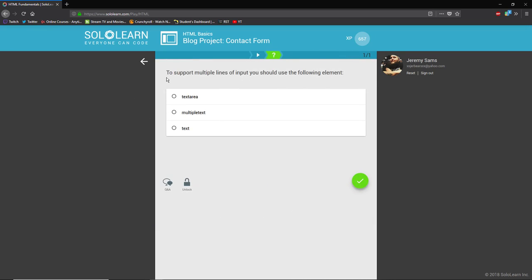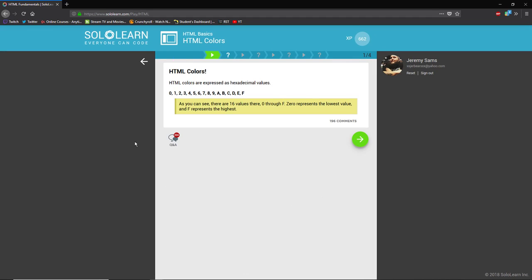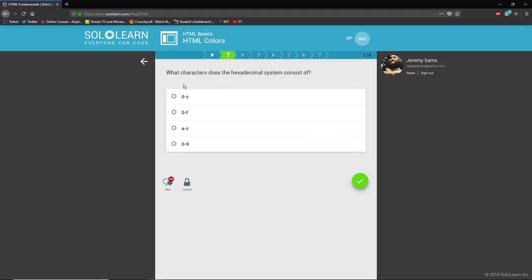To support multiple lines of input, you should use the following element. No, I think it would be textarea. Yeah. Alright, HTML colors. HTML colors are expressed as hexadecimal values. As you can see, there are 16 values there, 0 through F. 0 represents the lowest value and F represents the highest. What characters does the hexadecimal system consist of? It would be 0 through F.